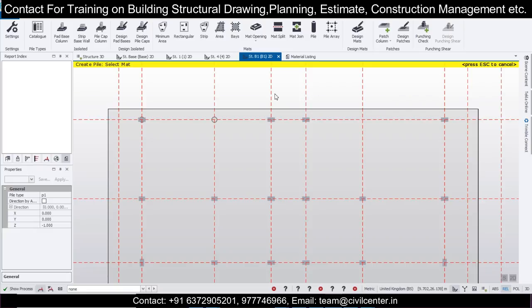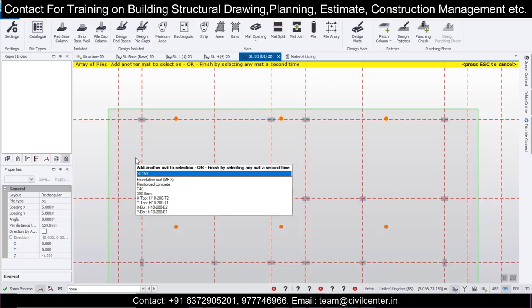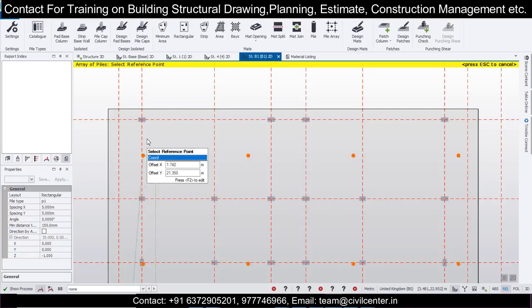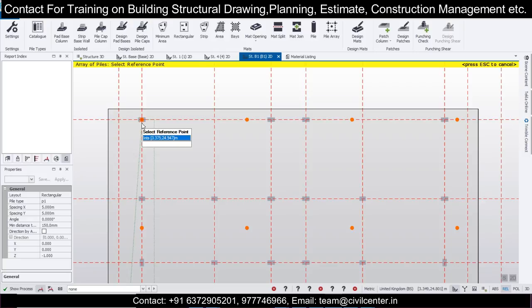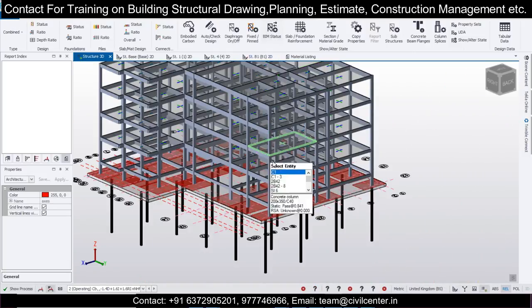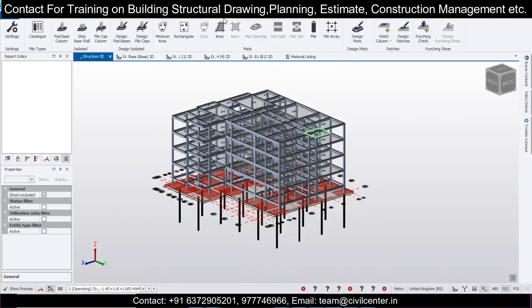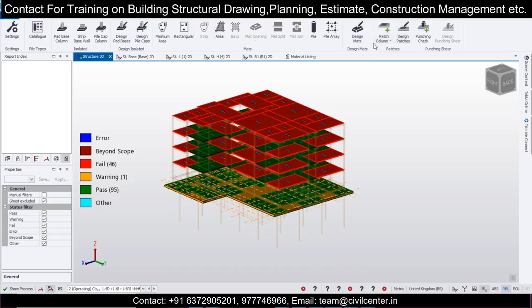But now we'll go for the pile array one. So I'll just press Ctrl plus Z, and I'll go for the pile array, and we'll keep the default 5 meter length which we are having, and then we'll just click on the structure 3D and check whether the piles are done. So this is done, and after that you can go to the foundations and you can click on the design patches, and after this design patches is done, you can just click on this design mats.